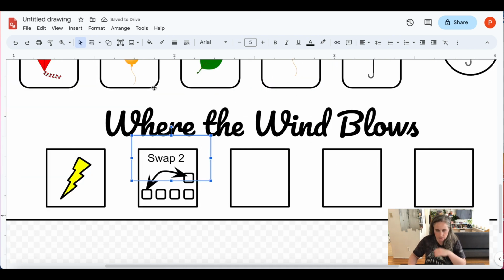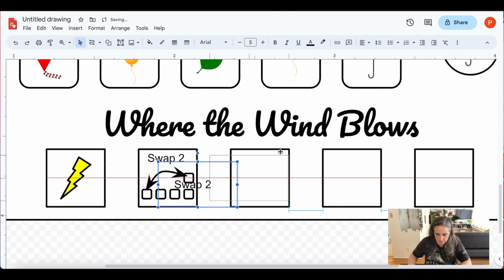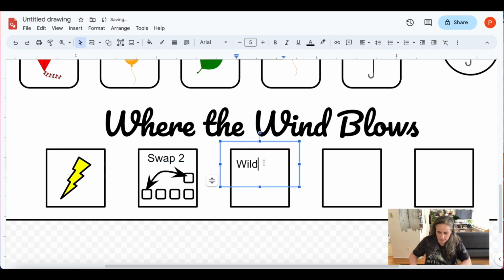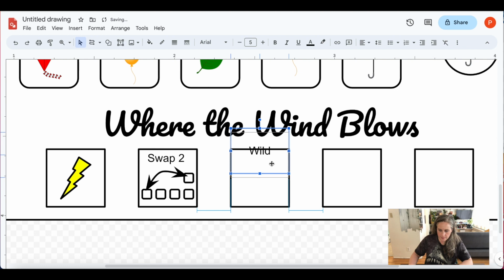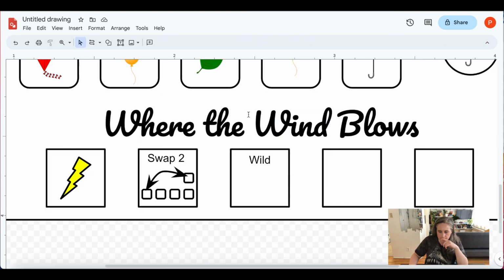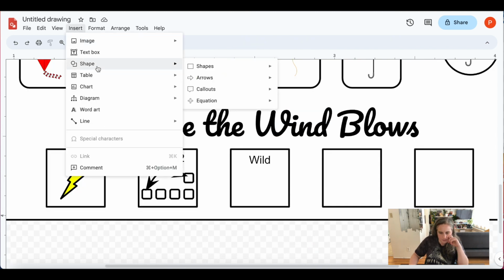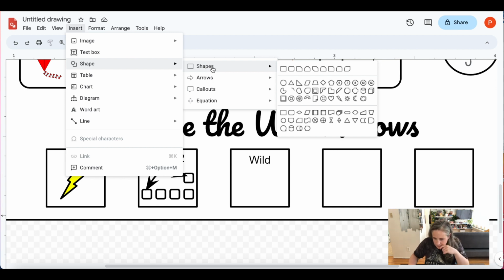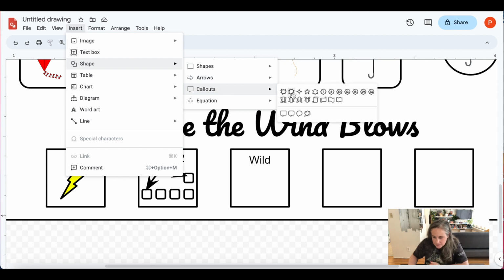It's wild with a star. So let's copy and paste that text box. And wild. I'm going to select it all. I'm going to center it like that. Whoops. Bring that down. Okay, so it was a star with 5 different colors for each point of the star to show it's a wild. So let's go insert shape. And there should be a star. Is it callouts? Okay, for some reason it's in callouts.